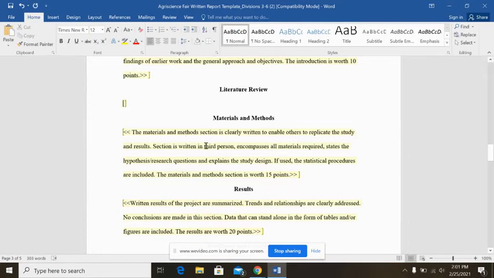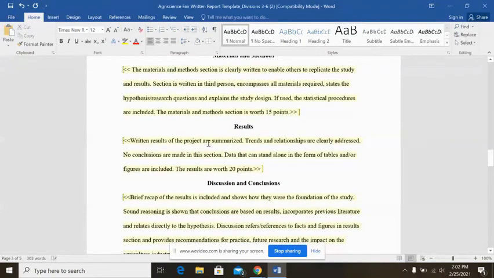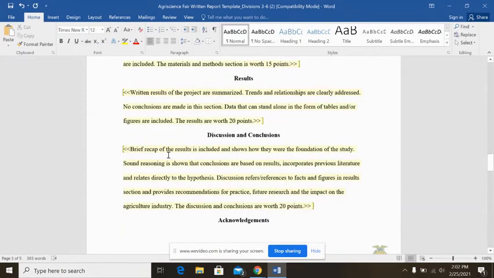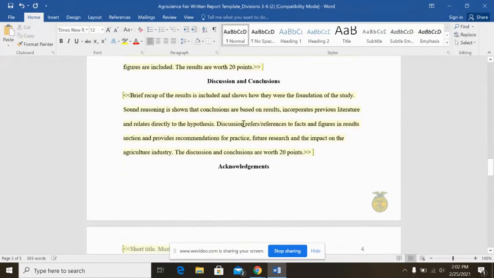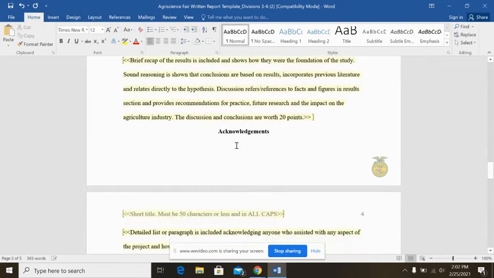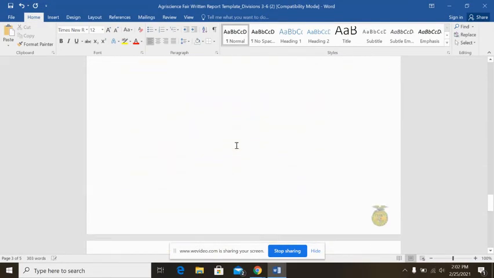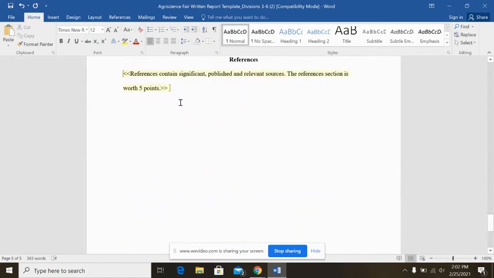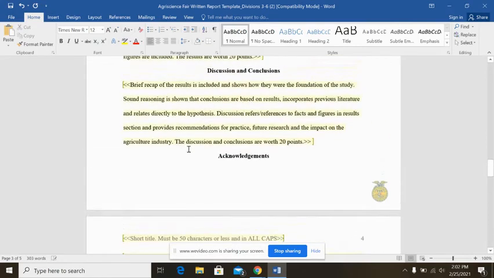Materials and methods, you should have all listed out, step by step what you did and all the supplies you used. Again, we already wrote that in class, so copy and paste that in there. Results, you need to put your graphs or tables in here. Discussion and conclusion, just a brief recap of what the graphs and tables are saying and why this project matters. And again, we wrote all of this in class, and then put your references in here and your acknowledgments too.